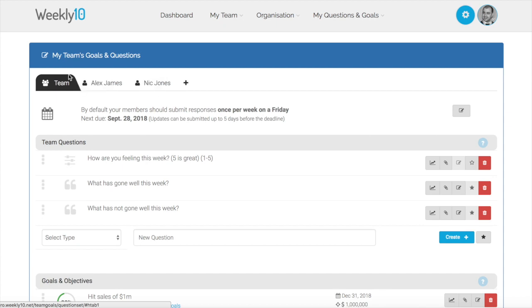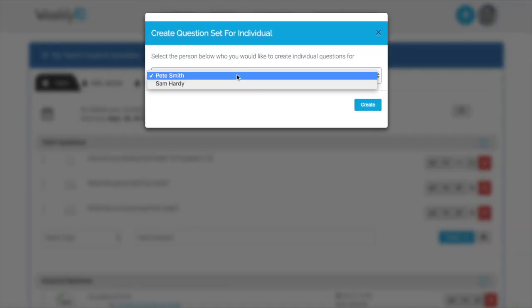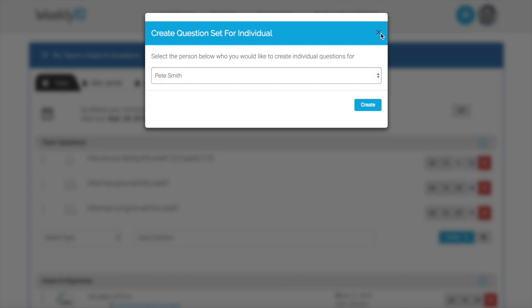The first tab is questions and goals which are at the team level. You will then see individual tabs for any individuals which have their own questions and goals set. If you don't see your team member there, you can click the plus button and then select a team member to add some individual goals, which we will do very shortly.